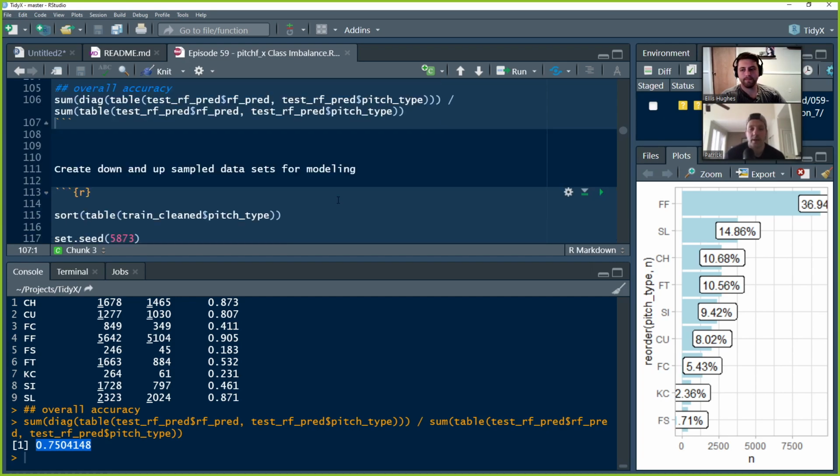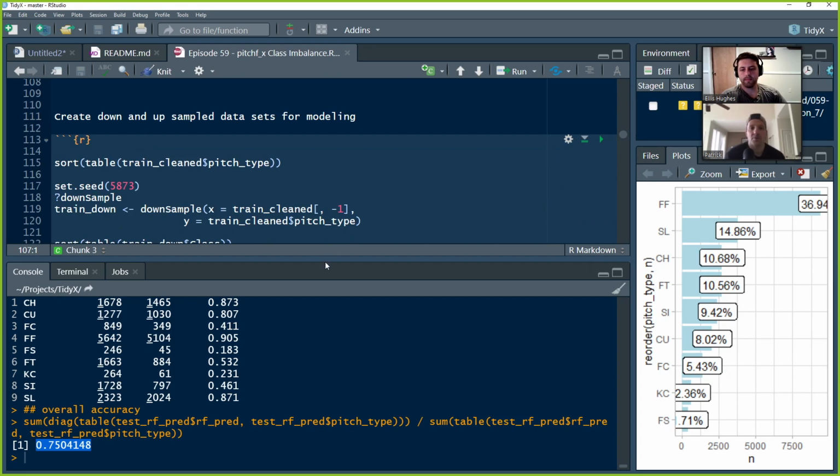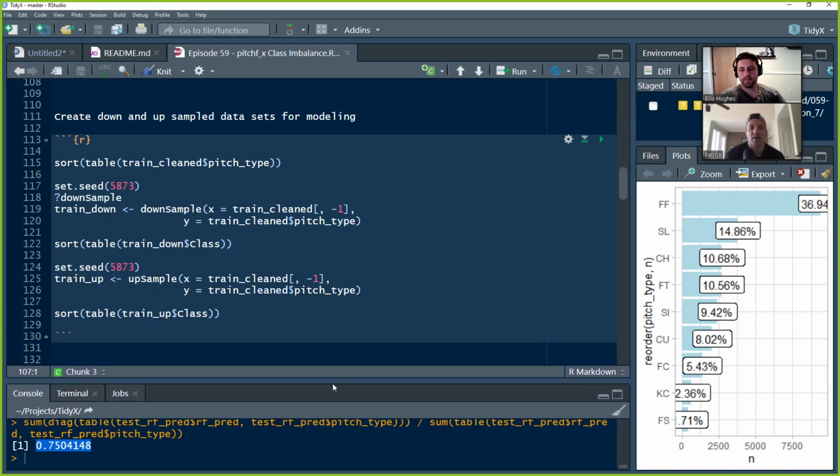Yeah. And so to handle this, we're going to try and downsample and upsample our data. We're going to use the Caret package for this. There's another package called ROSE that will do upsampling and downsampling, but it only works for binary data. So the Caret package is super handy, and it's going to work for this multi-classification problem.